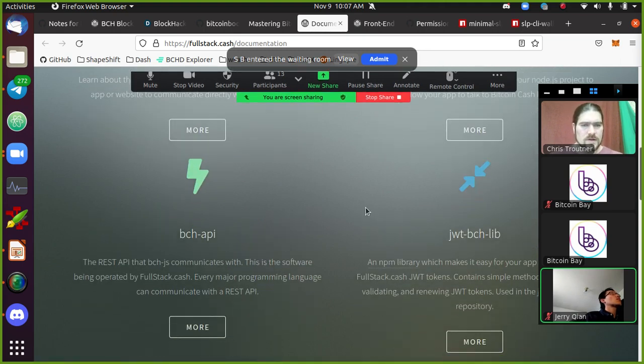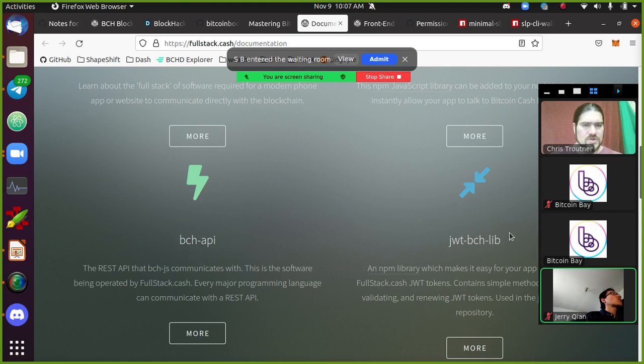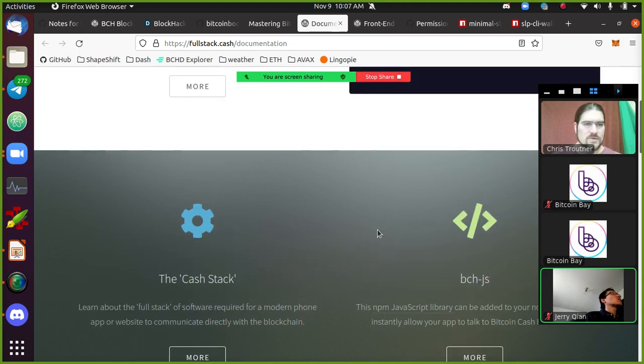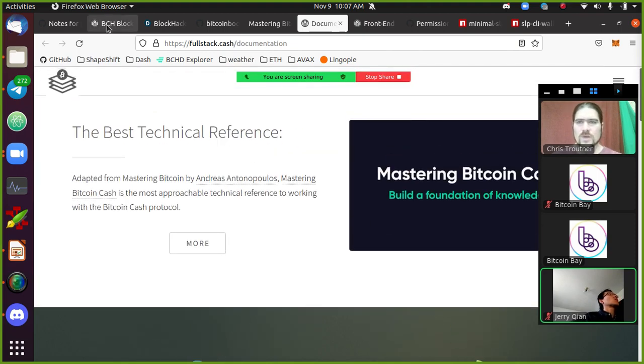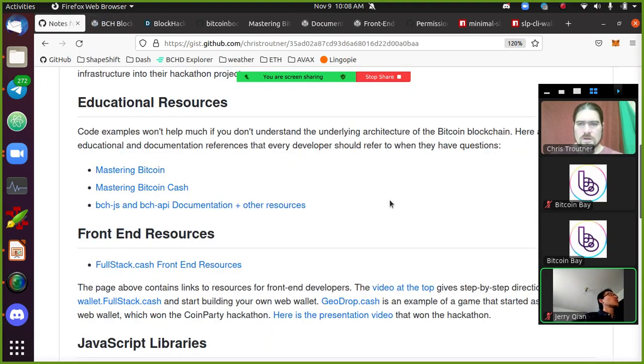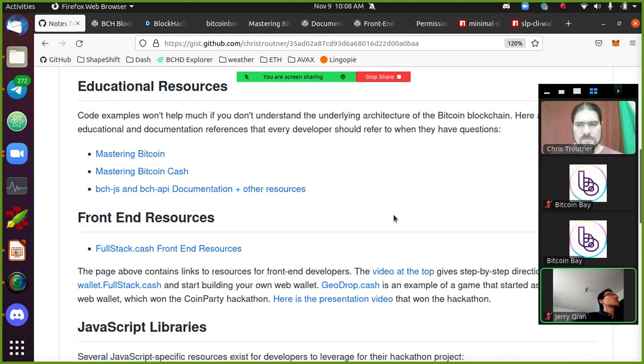There is also this JOT.bch library that I'll talk to in a minute. That's for getting increased rate limits to the REST API. So that's the best place to go for education and fundamentals.